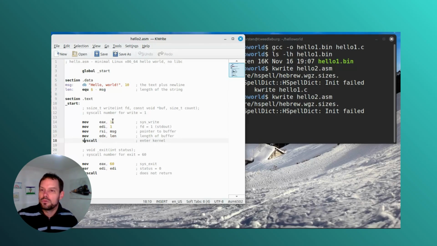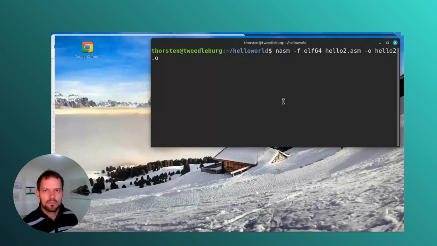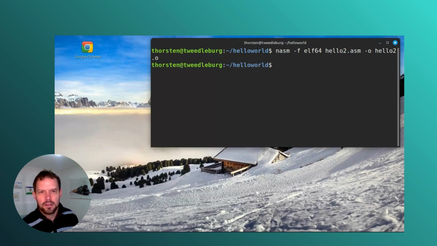Syscall will find out, oh yeah, I'm about to write something, and will then output the message. Afterwards, it will terminate itself. So the program will gracefully exit. This is what this program does. And let's see what happens when we compile it. This is the command to compile it. Then we still need to link it.